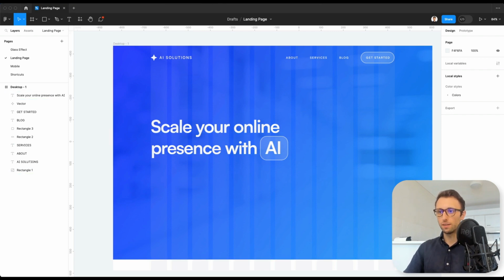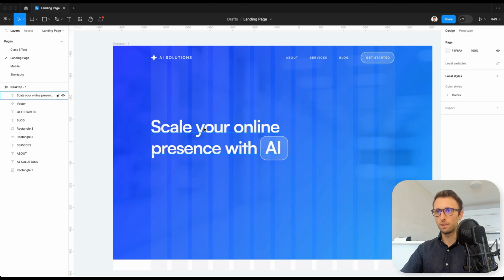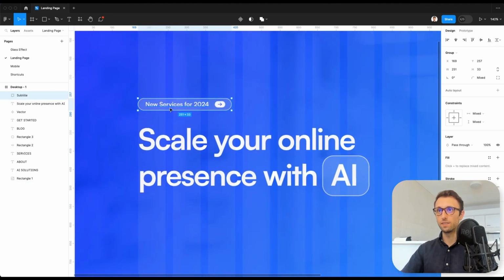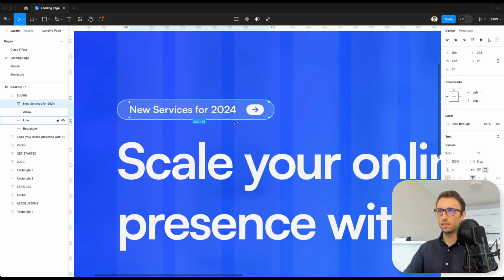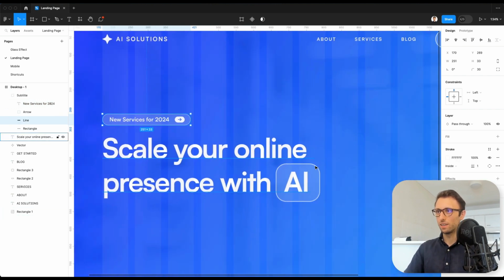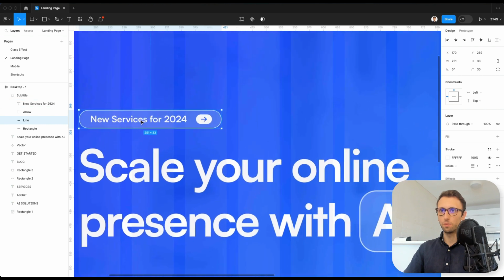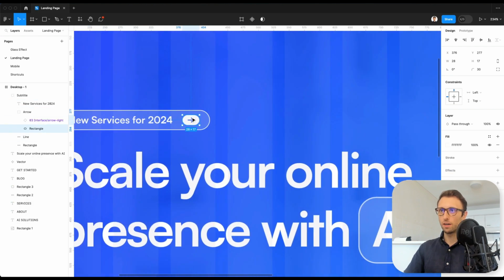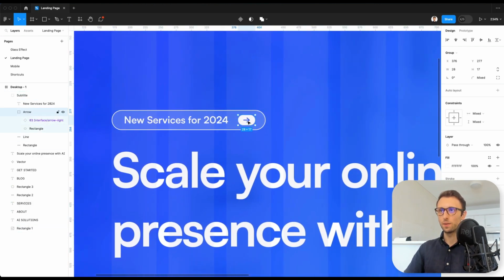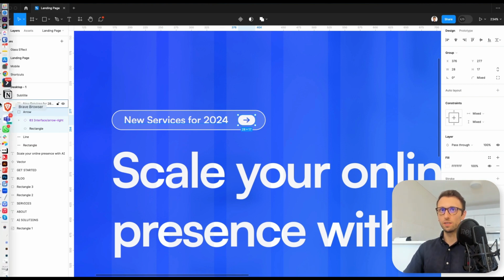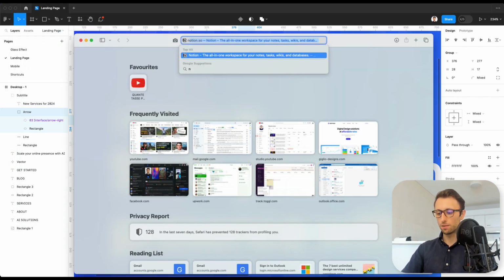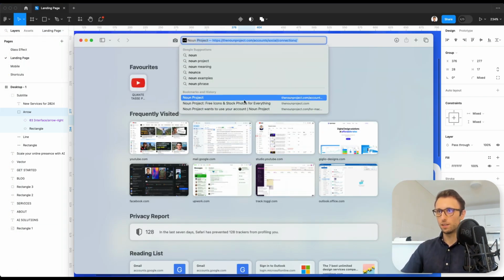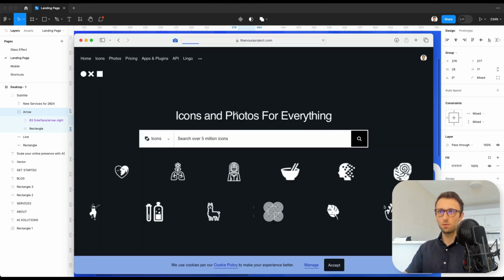You can also add other elements, like in the original one. I added this tag, which is extremely simple. Text, then we have the exact same element copied and pasted for the tag. Then I found this nice icon again on Noun Project, which is in my opinion a really great place to basically find all sorts of different icons.